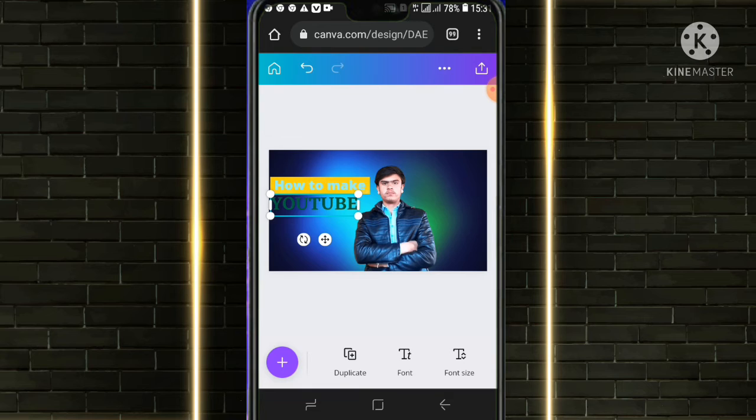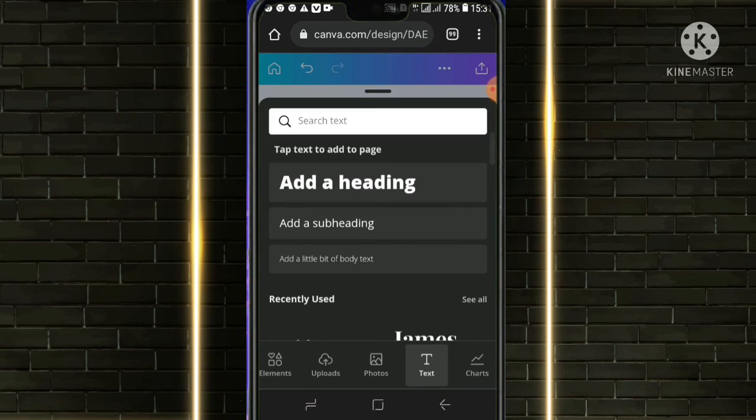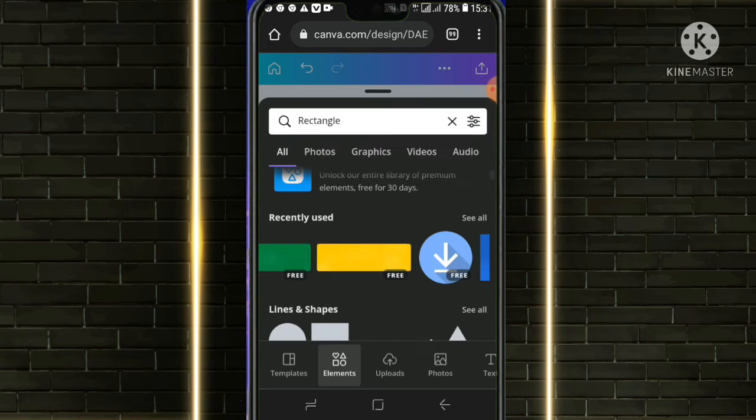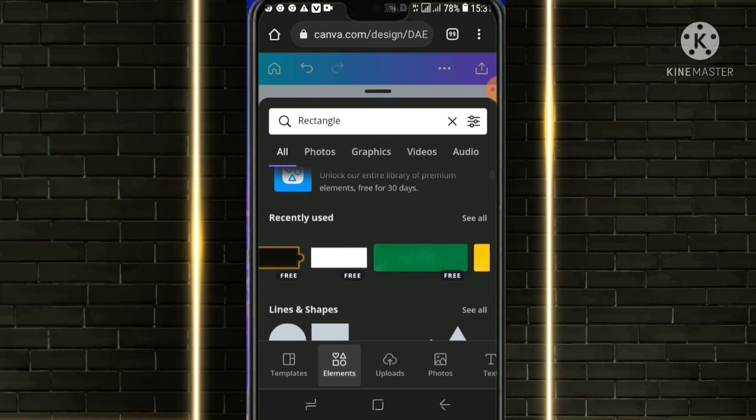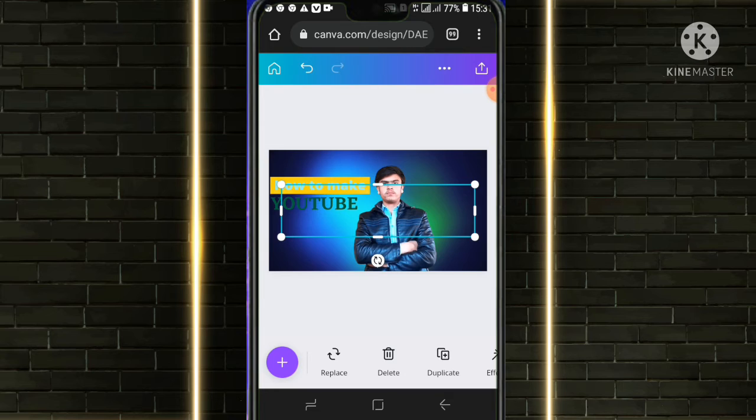And I have to get the rectangle. I will click on the plus icon and click on elements, and you can see here a lot of rectangles. You have to search for rectangle and pick that rectangle up, and you have to customize your thumbnail. So I have customized the YouTube text.